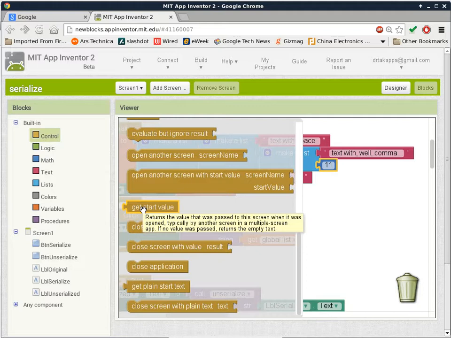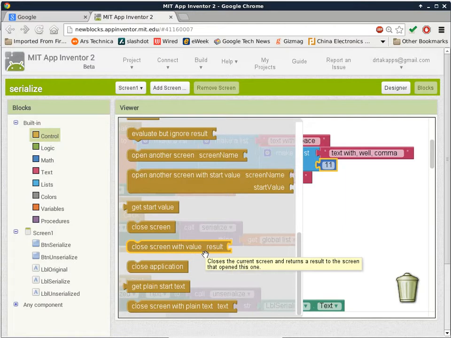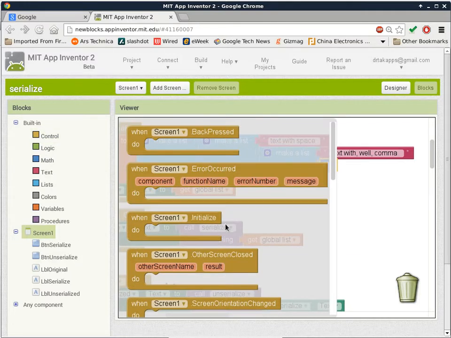So that is really helpful because I can now pass the entire configuration to a configuration screen, have the configuration screen do all the modifications of the configuration, and then pass it back to me. The way it is passed back to me is to use close screen with value, and then you specify the list in the result. Then in the original screen I can go to Screen1.OtherScreenClosed, and the parameter result is going to be the entire list.